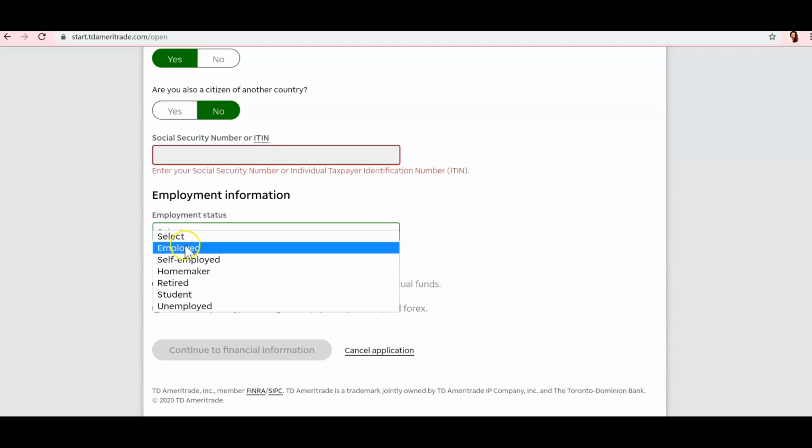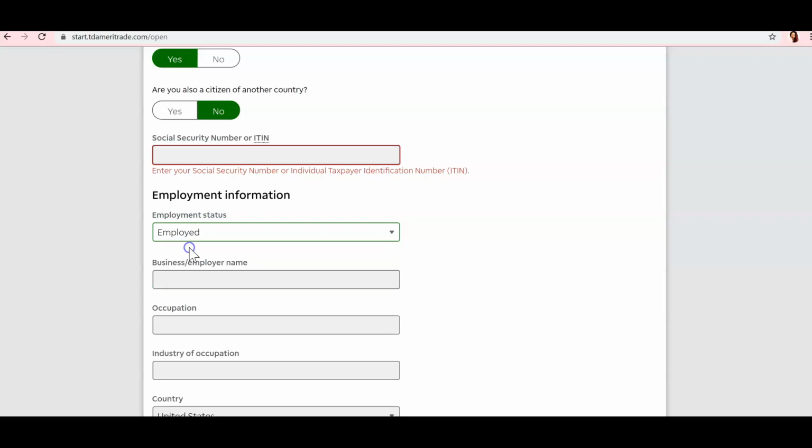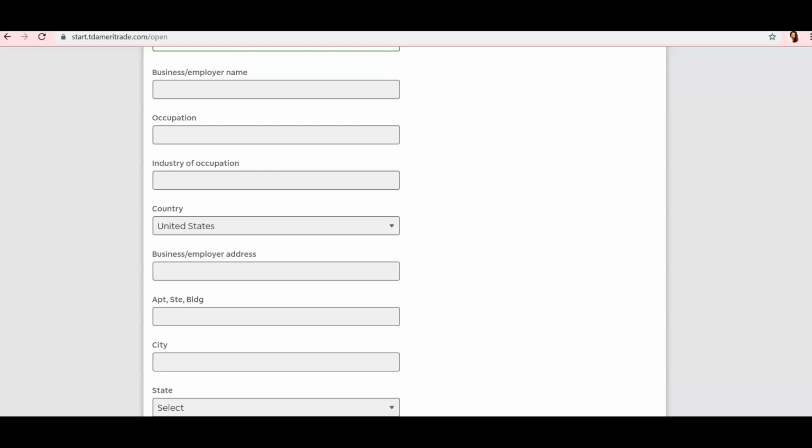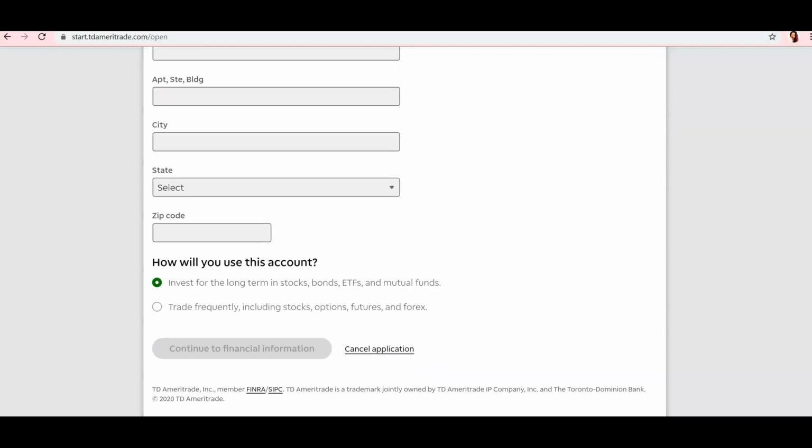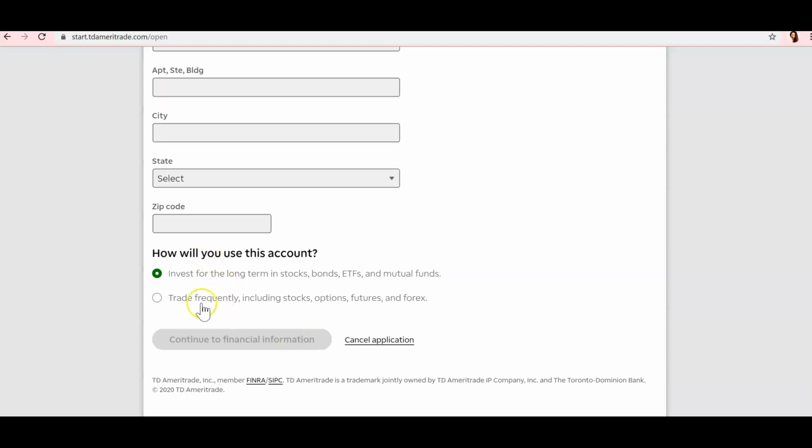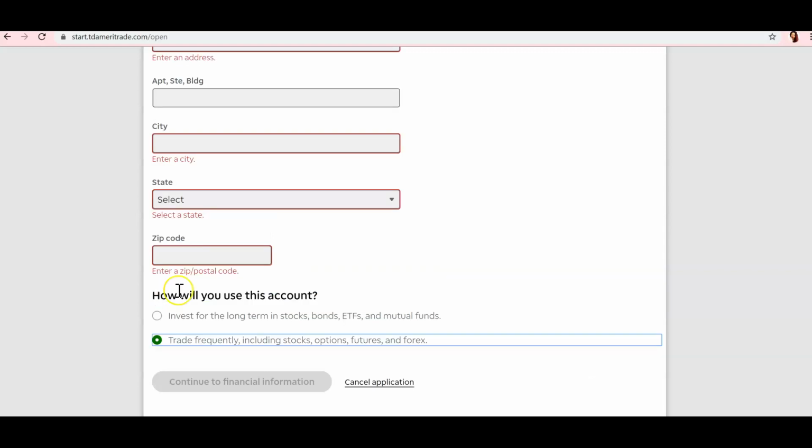When you do click that you are employed, it will show that, so you have to fill that in as well. But the biggest thing when we go down to the bottom, how will you use this account? We're going to trade frequently, including stocks, options, futures, and Forex. Our main focus is going to be on stocks and options. So you click that one. We have to go back and fill the information in, but I just want to make sure you did that.